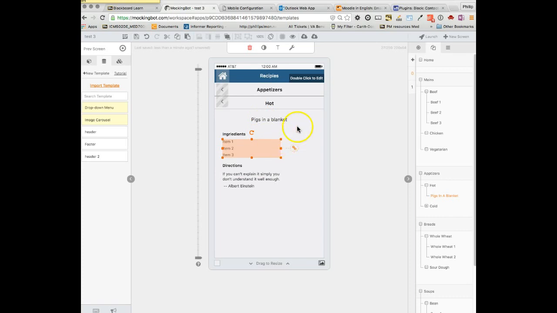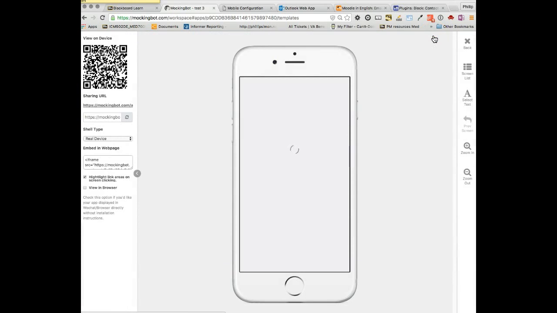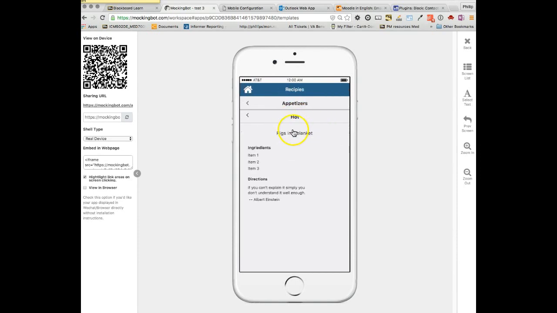There you have it. So let's see how this works. I'll launch it. When you launch from the page you're looking at, it launches in that page, but I'll go home. Okay, appetizers, hot, pigs in a blanket. There we go. Back to hot, back to appetizers. Actually, if I go back to hot, appetizers, if I click, that shouldn't actually be, that goes back there, okay. So that's how that works. So I created that, and I can do the rest for the rest of them.